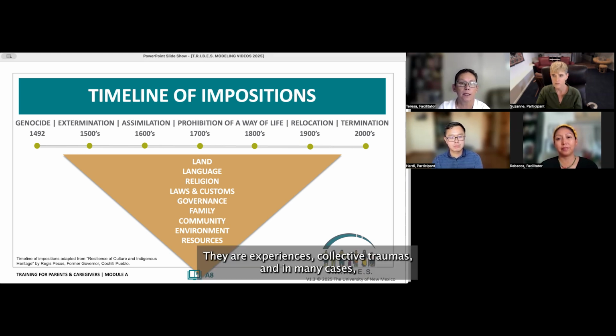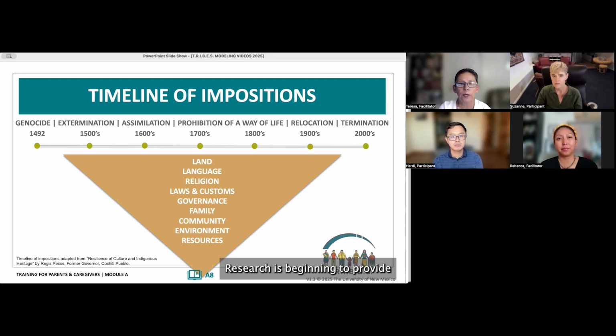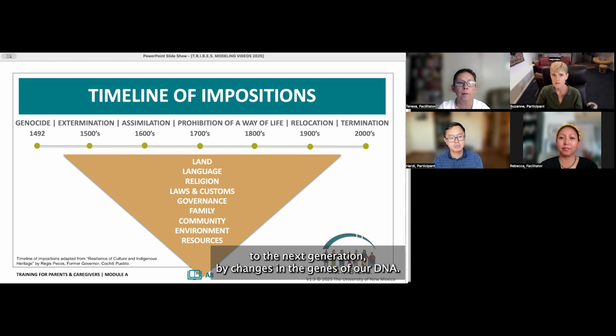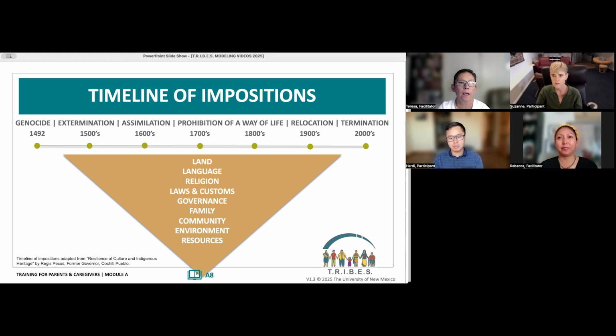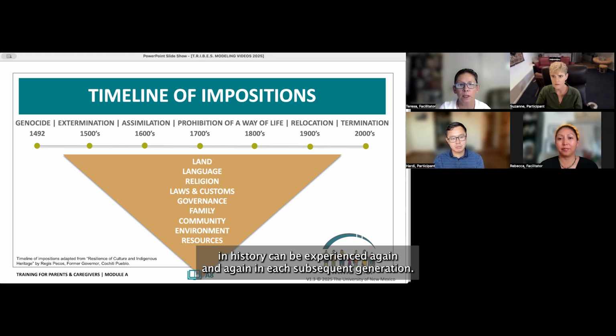They are experienced as collective traumas, and in many cases, the aftermath can unknowingly impact generations, affecting our mental, social, physical, and spiritual bodies. Research is beginning to provide evidence that we can pass stress due to trauma to the next generation by changes in the genes of our DNA. This is called intergenerational transmission. Even traumas that happened long ago in history can be experienced again and again in each subsequent generation.